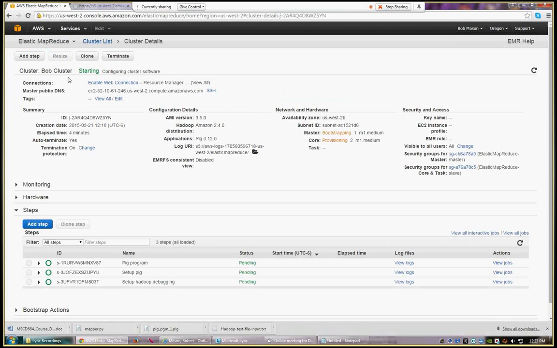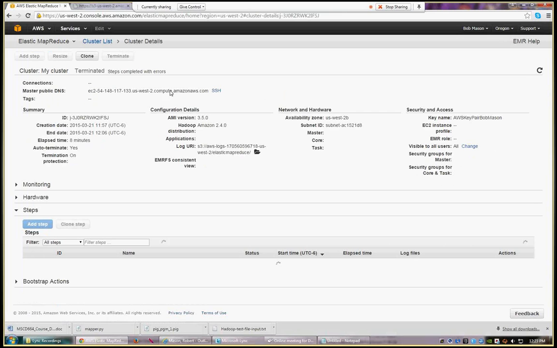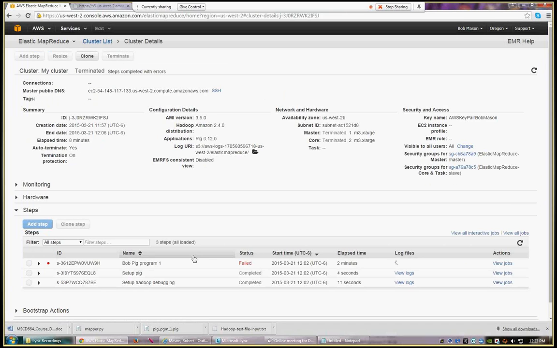Since we have a minute before this gets started, I'm going to take a look at the prior cluster and do a little bit of debugging. This terminated, and notice that it terminated on the Bob pig program. Notice it failed, and I'm going to take a look and see what may have caused it to fail.